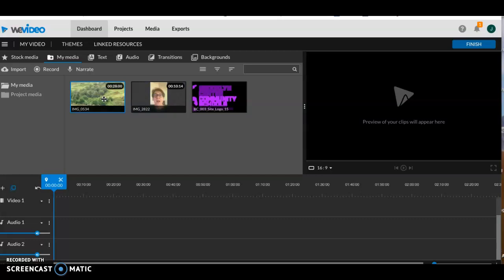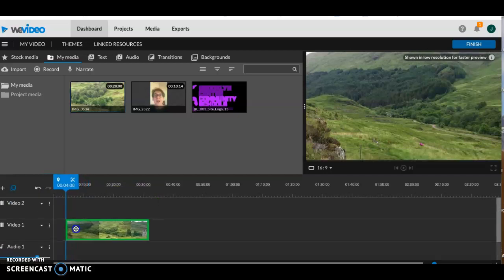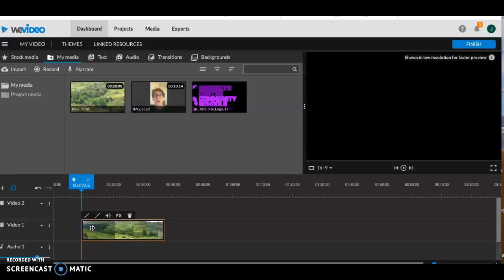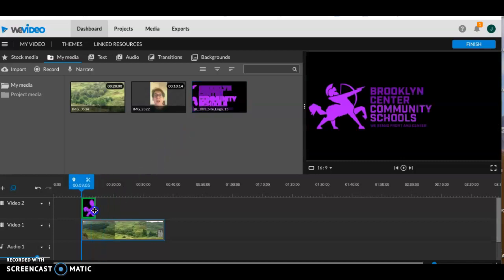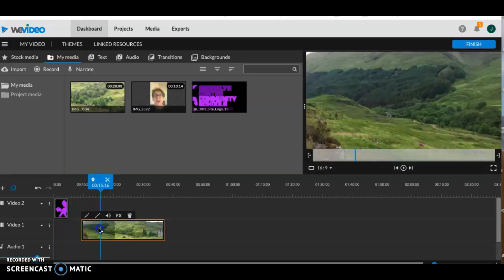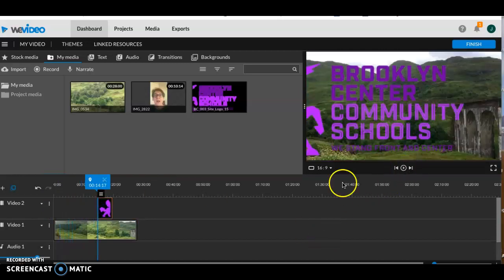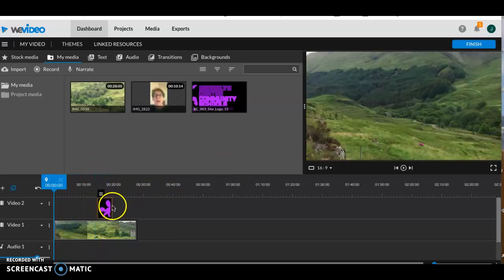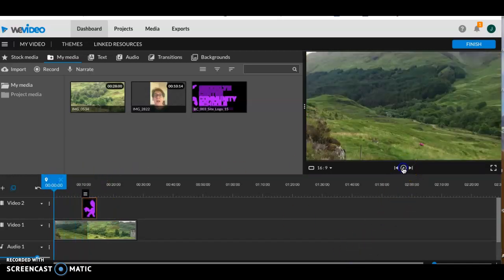I've added my content, and now I'm going to click and drag it to a track. So I'm going to use this one. I'm going to put it on the second track because I want to add the Brooklyn Center icon to the first track. I think I will put the icon like right there. I can always preview it and see what it looks like. So I'm going to move my little cursor back here. Maybe I'll move this over a little bit. And then I will preview and see what it looks like.